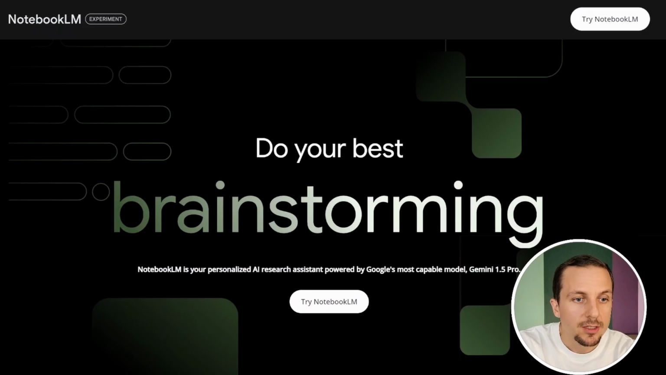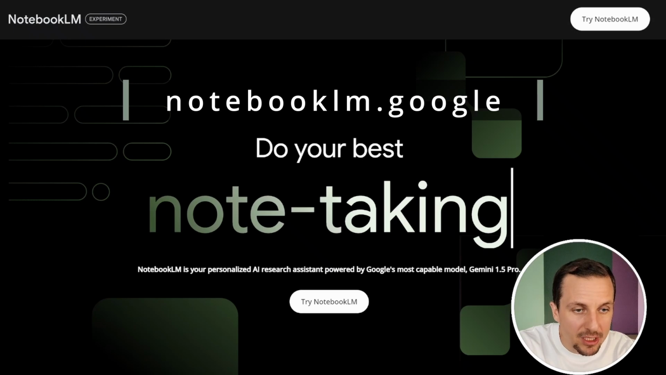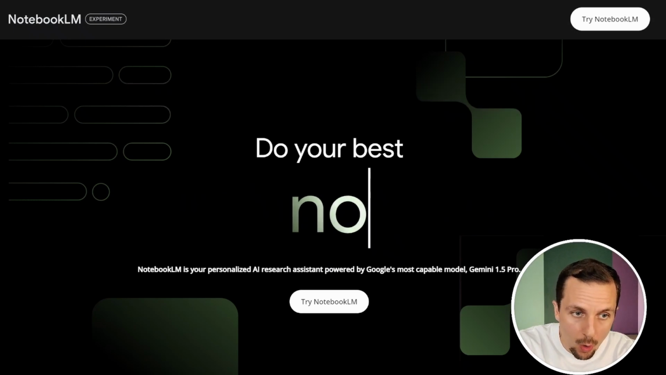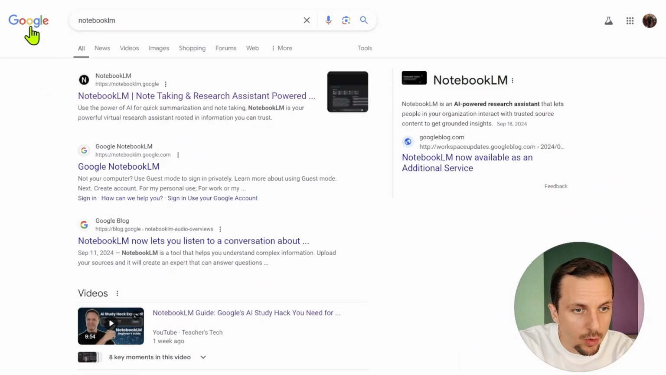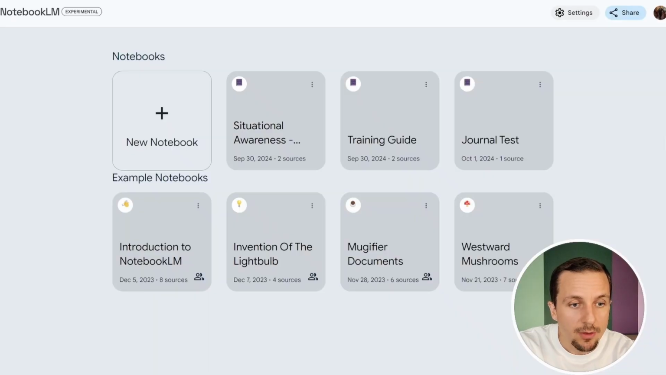To start, you can either go directly to the website notebooklm.google, or you can go straight to Google and search NotebookLM. It's the first link. Once you're there, try NotebookLM. It will take you to this page. At the bottom, you'll see that there are already some default notebooks that Google created for you to test out. These are a few of the ones that I have created. To start from scratch, you'll click New Notebook.